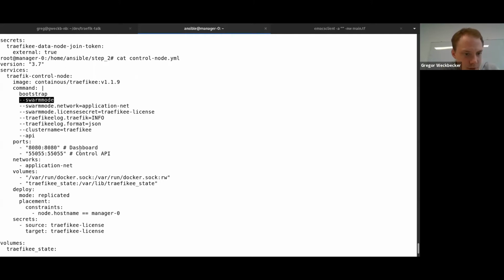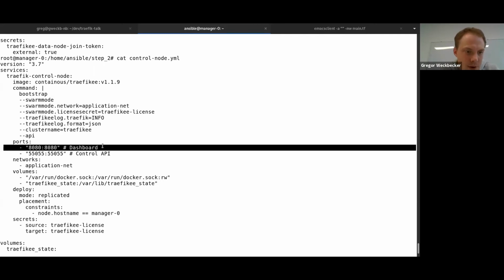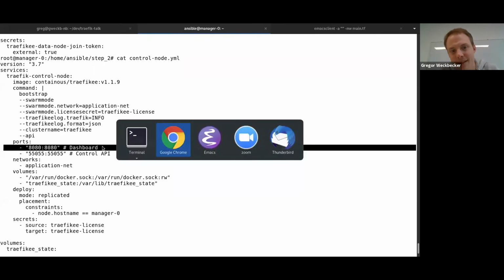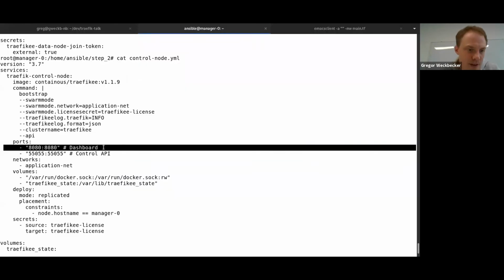The node also exposes the dashboard again. Note here, of course, as I set it up here, you don't want to expose it to the internet without any authentication or such a thing.